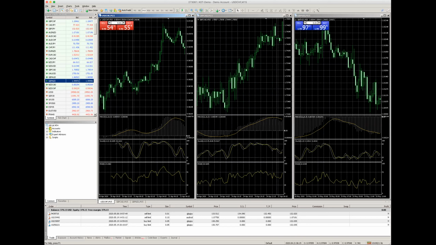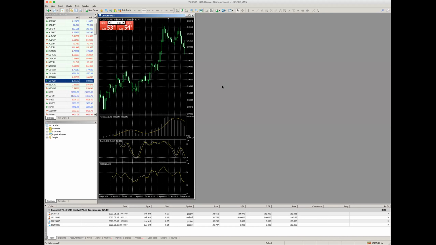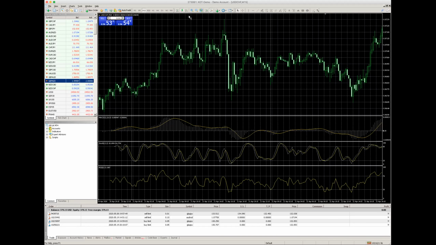So the first thing I do is close all but one chart, right? So I will click on the X at the top right corner of the charts that I want to close, and then on the one that I want to customize, I will click the maximize button. So that's the first step.